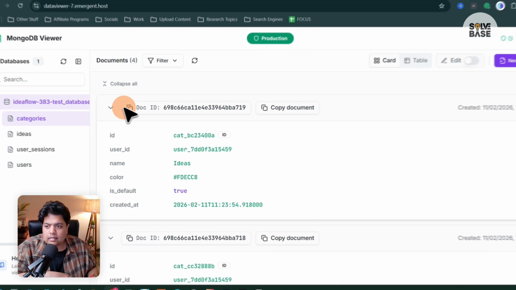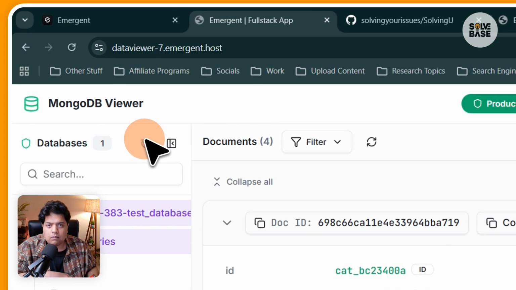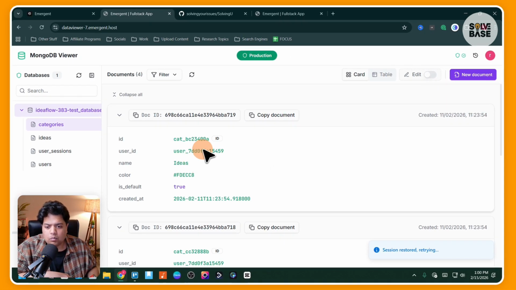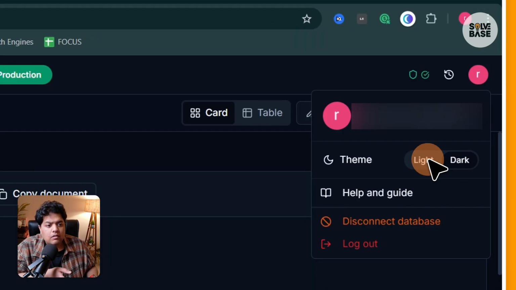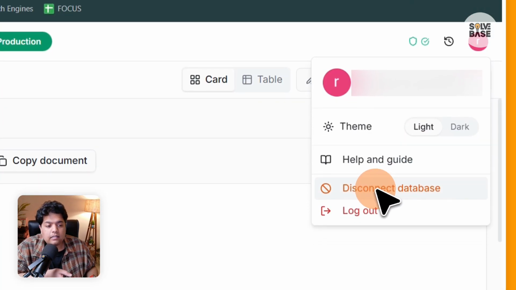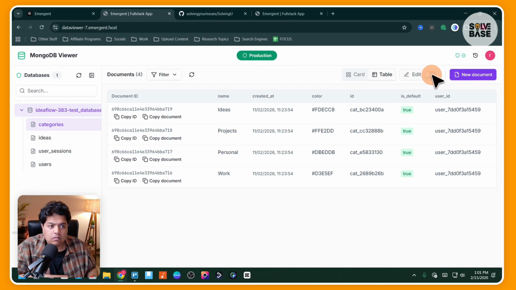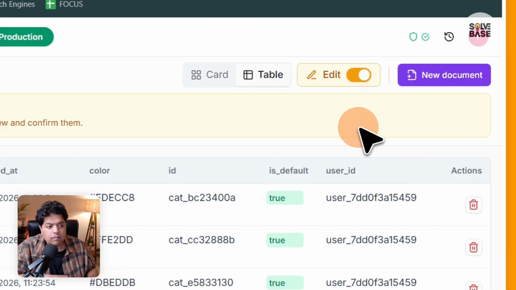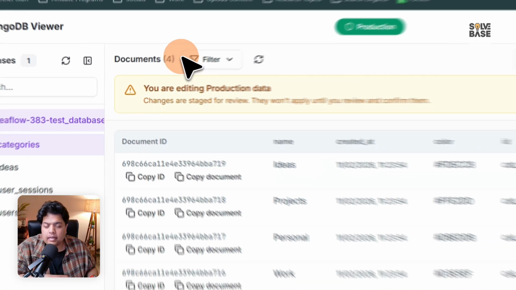If you don't see this like I'm seeing here, you probably need to refresh it a few times because I had to do it. It was not showing up anything. On the top right, you can click here, change the theme, disconnect database, and log out. If you want to delete one of these database fields, you can press on this edit button and you can click on these bin icons in order to delete the documents. You can also copy documents and copy ID from here.